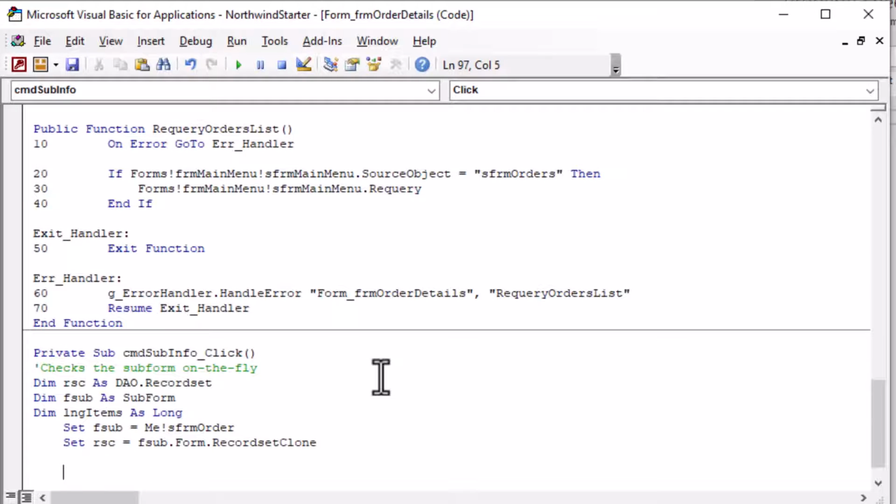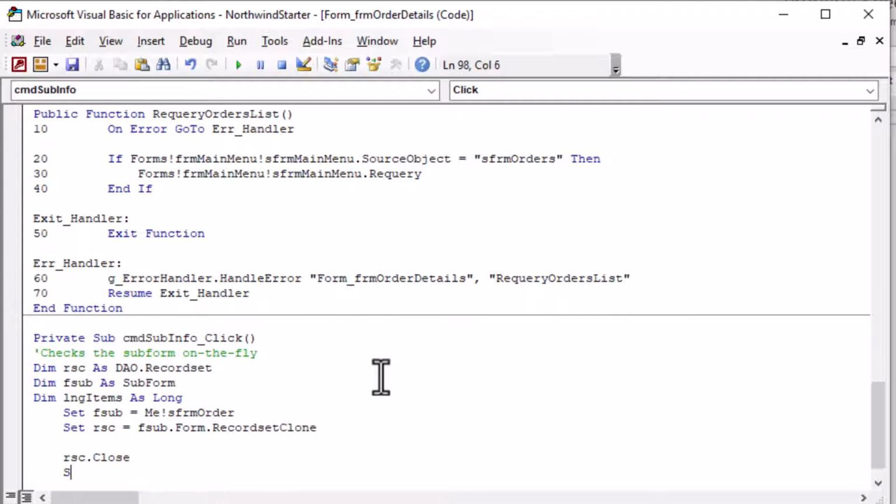So now we're going to get a clone of whatever's open on the subform, which is really awesome. And that's going to allow us to loop through and do things, or you can look up information. You can even make changes in the background. But for now, what we're going to do is open that, and close it at the end. We'll do that RSC.Close and set RSC equal to Nothing, and then we can get started with the actual data here.